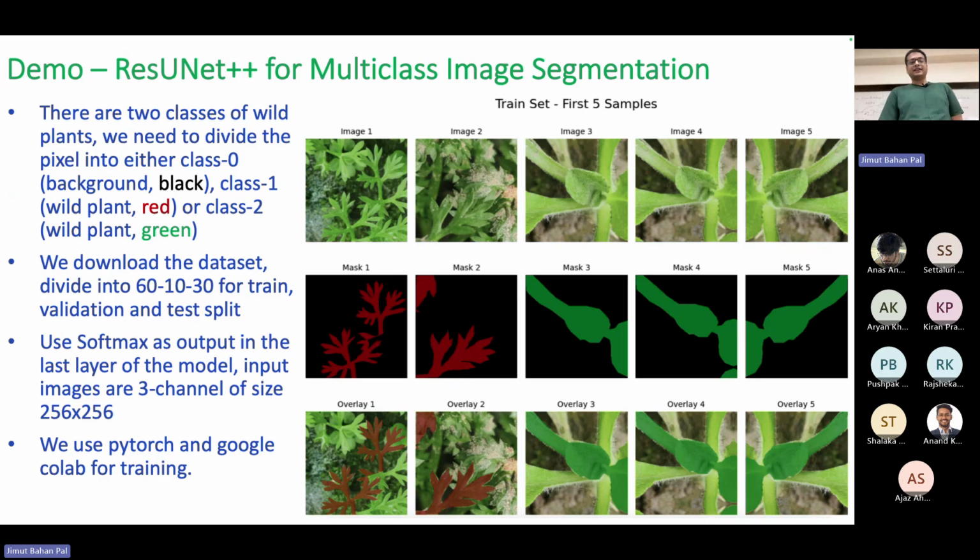Each of the pixels will either be classified as black, which is background, which is the majority part of the dataset. We will be seeing this. Or it will be classified in class 1 of wild plant, which is red. So class 1 of wild plant has certain characteristics, and class 2 of wild plant has certain characteristics. So we will be seeing if our model is able to segment this part of the wild plant better.